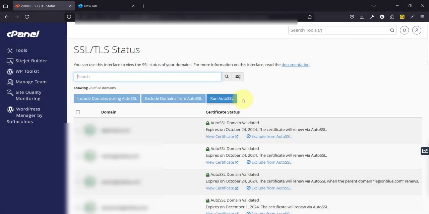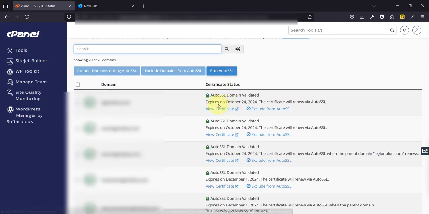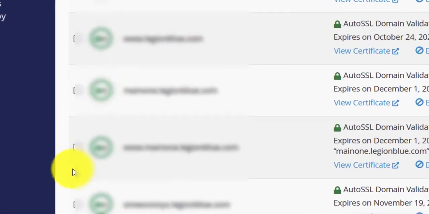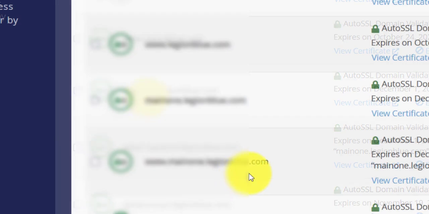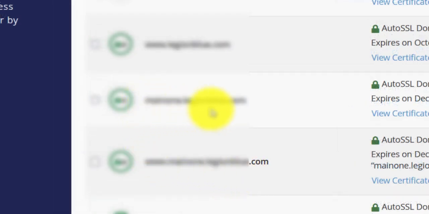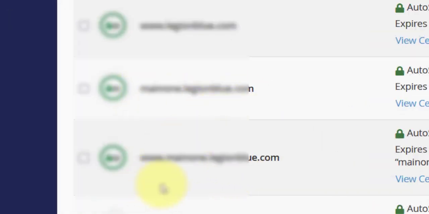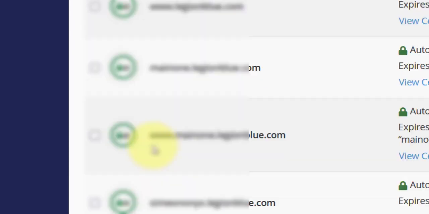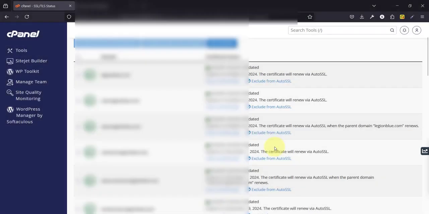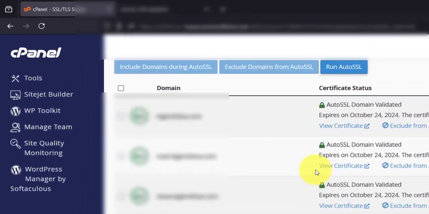As you can see now, we are finished. So when we scroll down, you can see that both have been installed, so the main domain name and also the extension. Let's now go to the website.